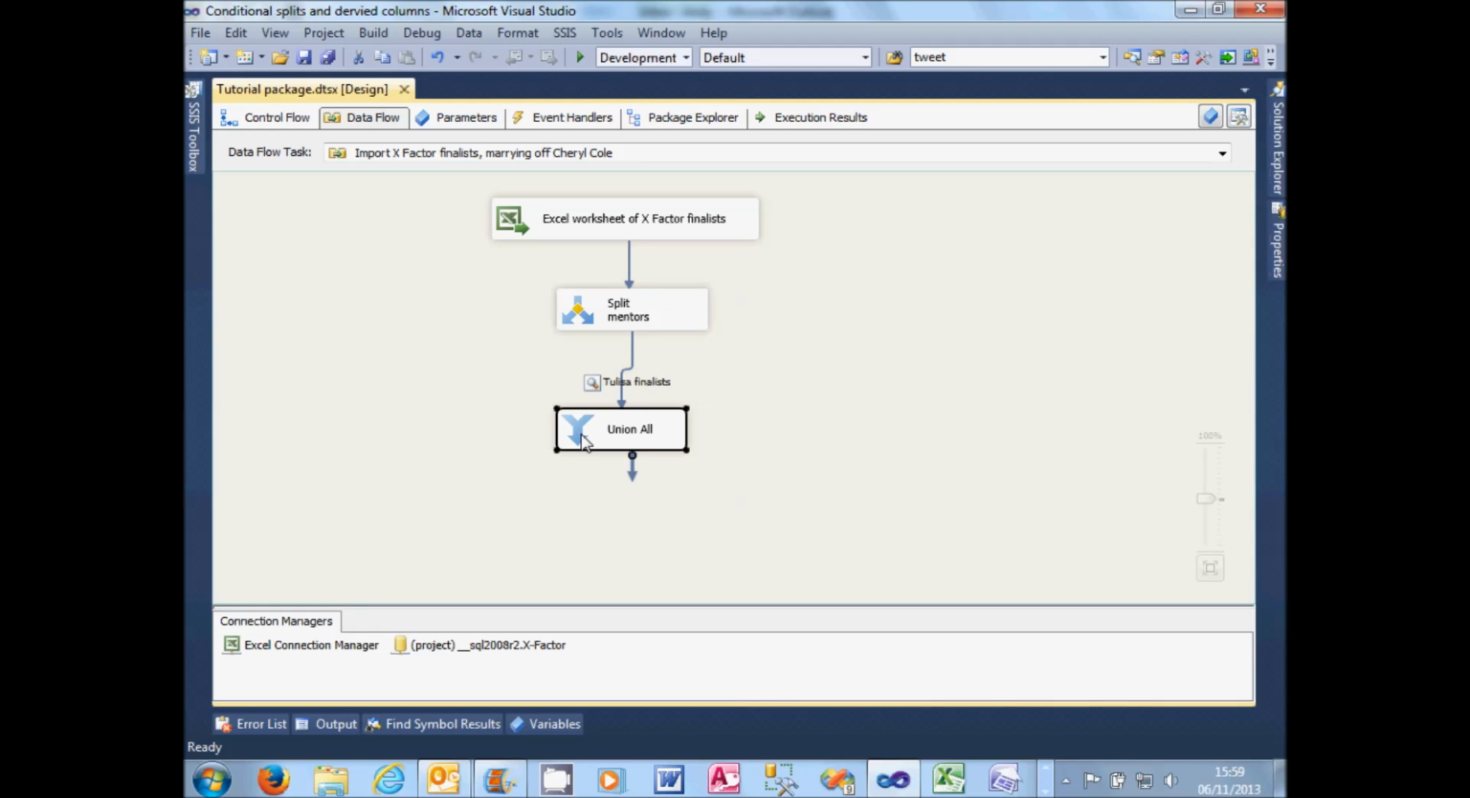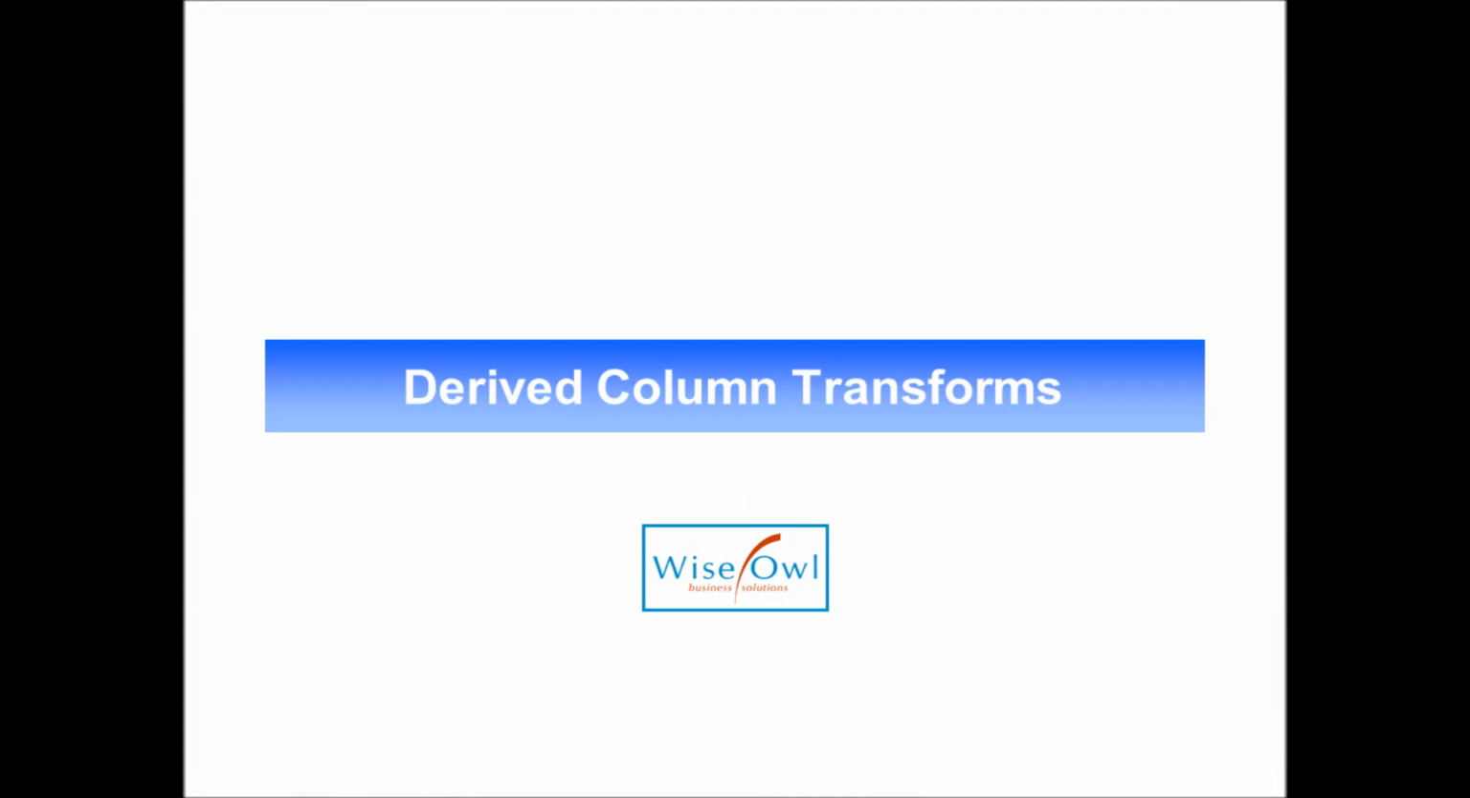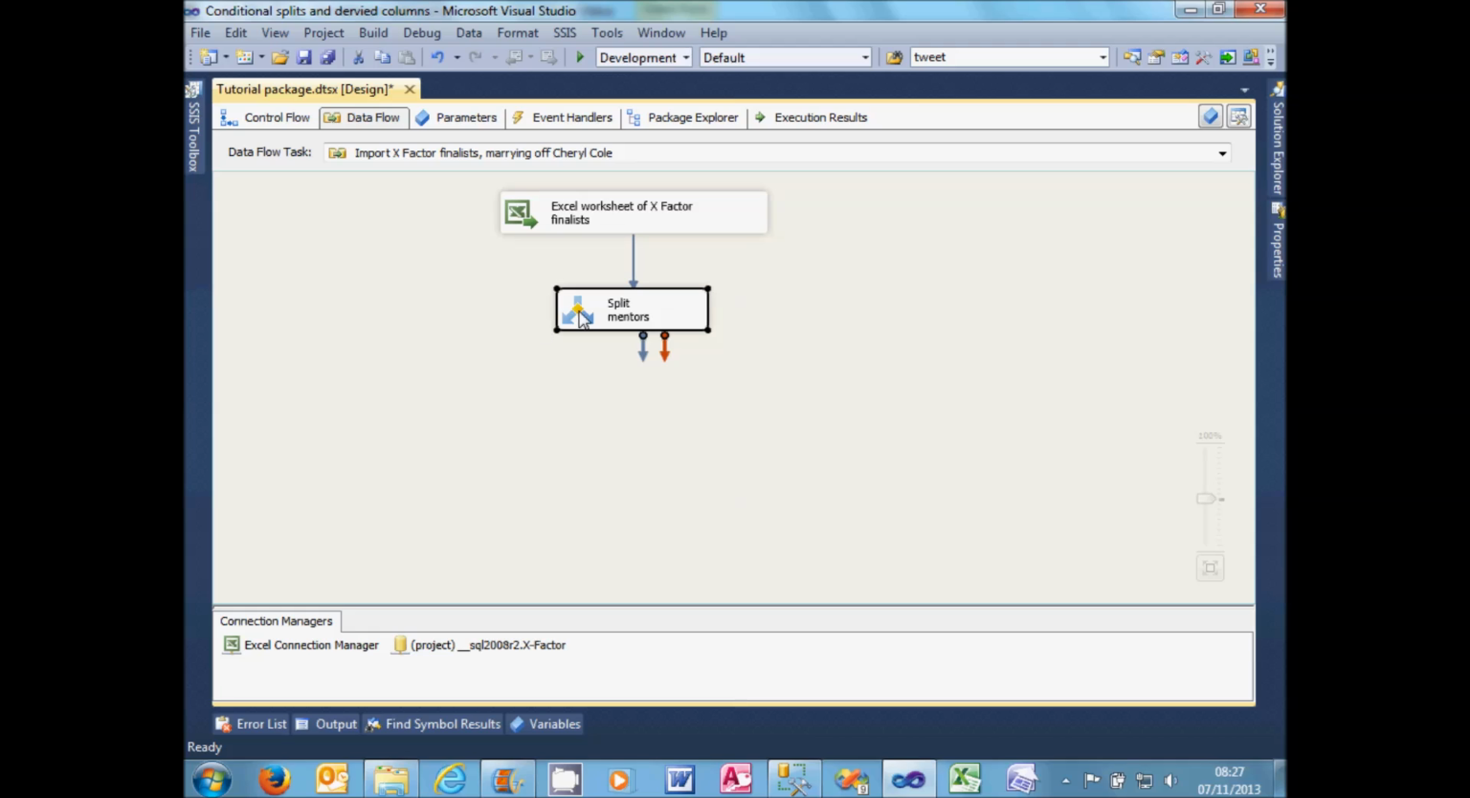What I can now do is get rid of my union all query, because I'm actually going to lose my Talisa finalist now. And what we're now going to do is show how to configure Integration Services so the Cheryl Cole contestants automatically get renamed. So instead of being mentored by Cheryl Cole, they're being mentored by Cheryl Wakefield instead. So what we now have is a conditional split transform, which is splitting the data into three paths. And what I want to do is, for the contestants who are mentored by Cheryl Cole, I want to rename every occurrence of Cheryl Cole to Cheryl Wakefield.